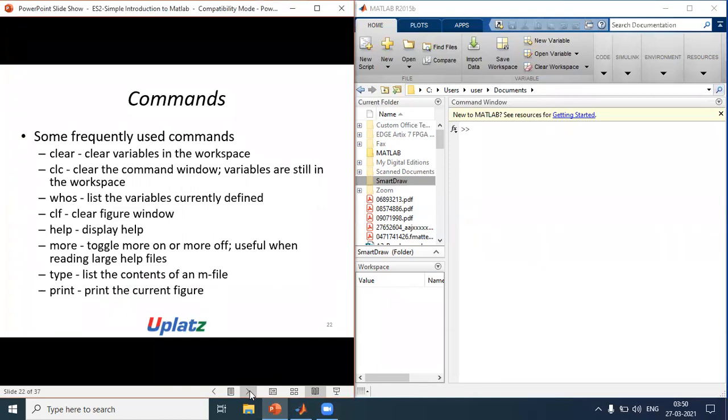Other commands which we normally use: clear, to clear variables in the workspace. CLC clears the command window; variables are still in the workspace. Who lists the variables currently defined. CLF clears the figure window. Help displays the help. More toggles on or off, more on or more off, useful when reading large files.